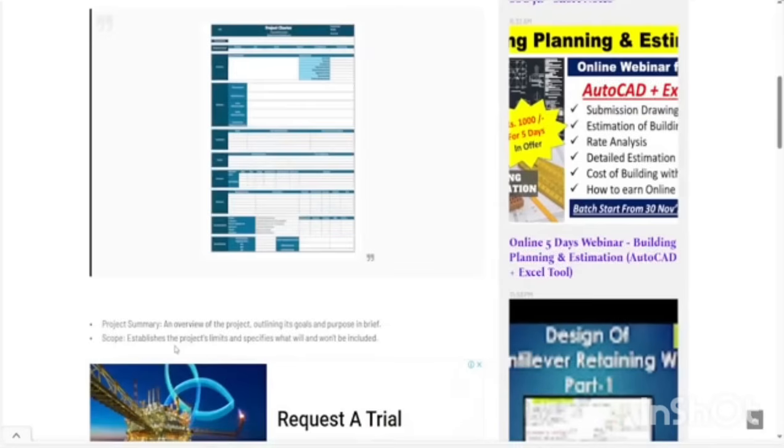Project summary, where the project charter defines an overview of the project. It defines the outline with respect to the goal and the benefit to the business after performing that particular project. Scope: what is the scope of that particular project, are we going to establish any limit, what will be included and what won't. Assumptions and exclusions are defined in that.